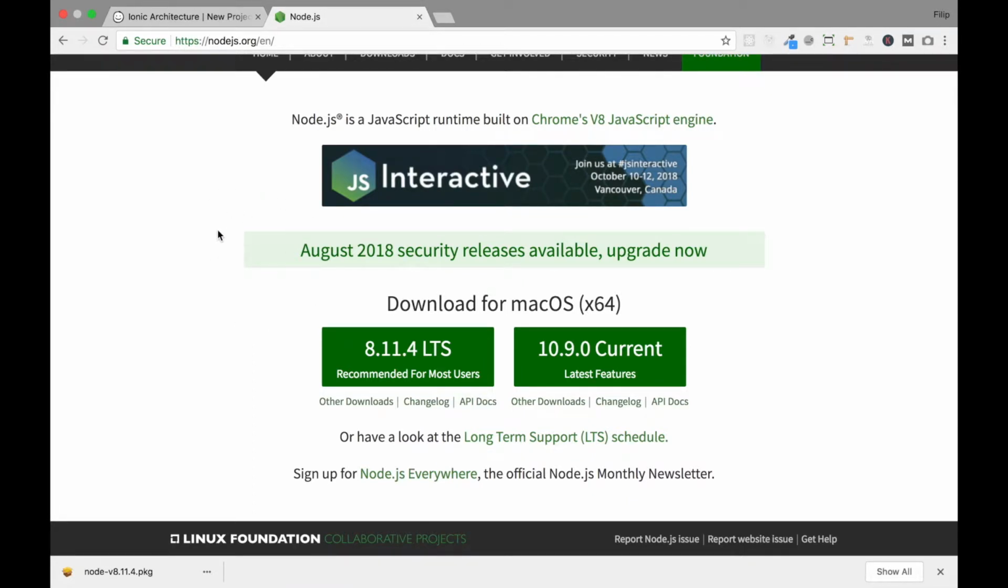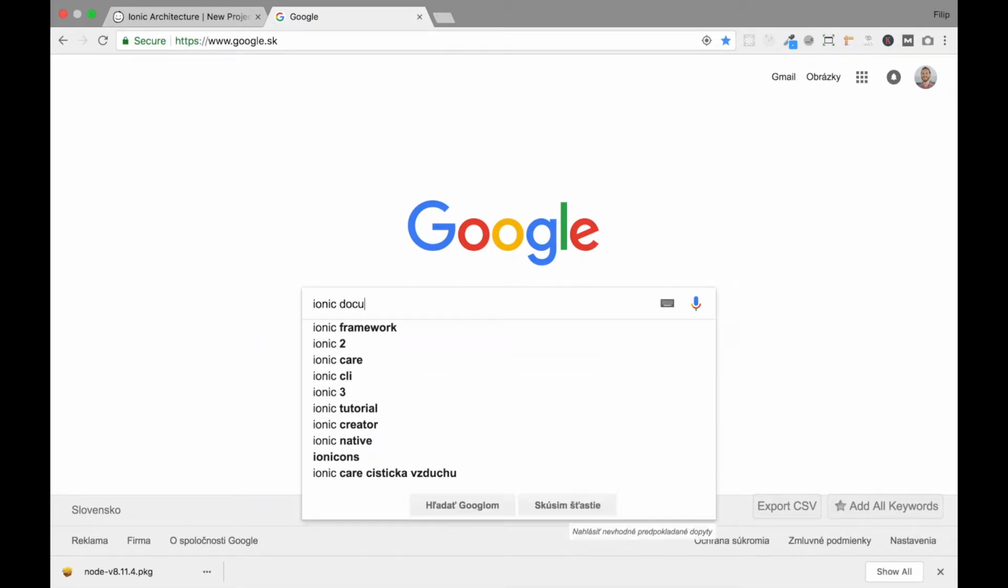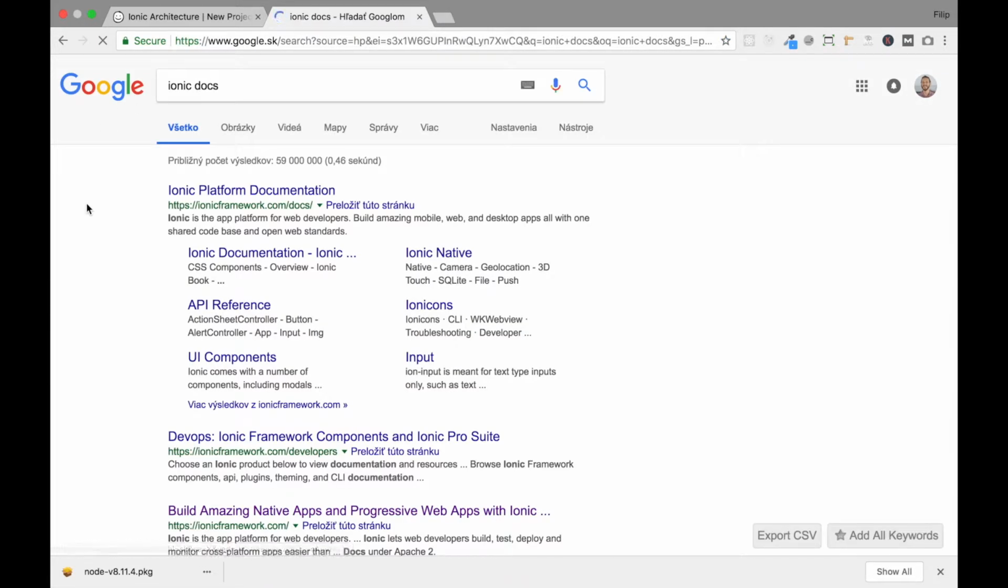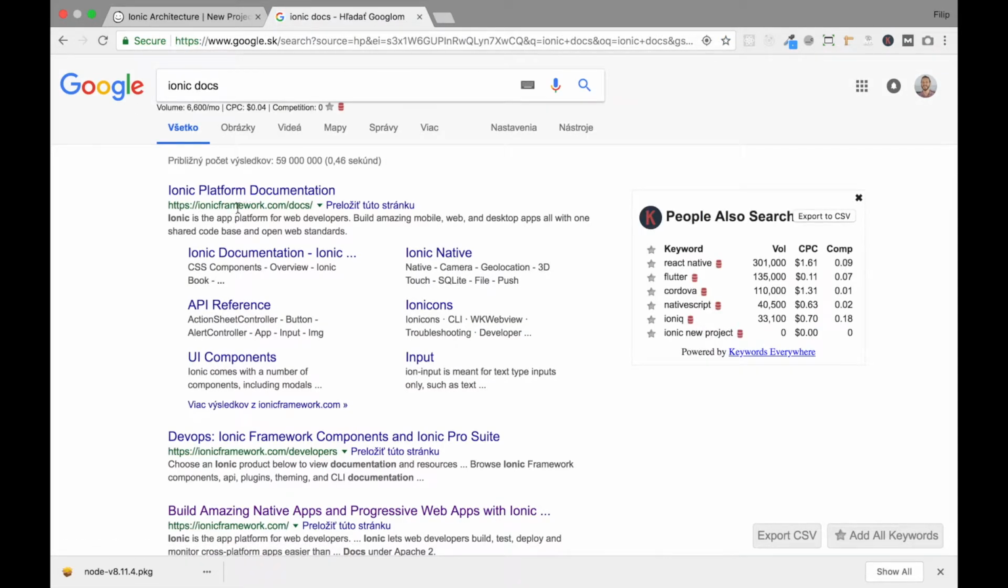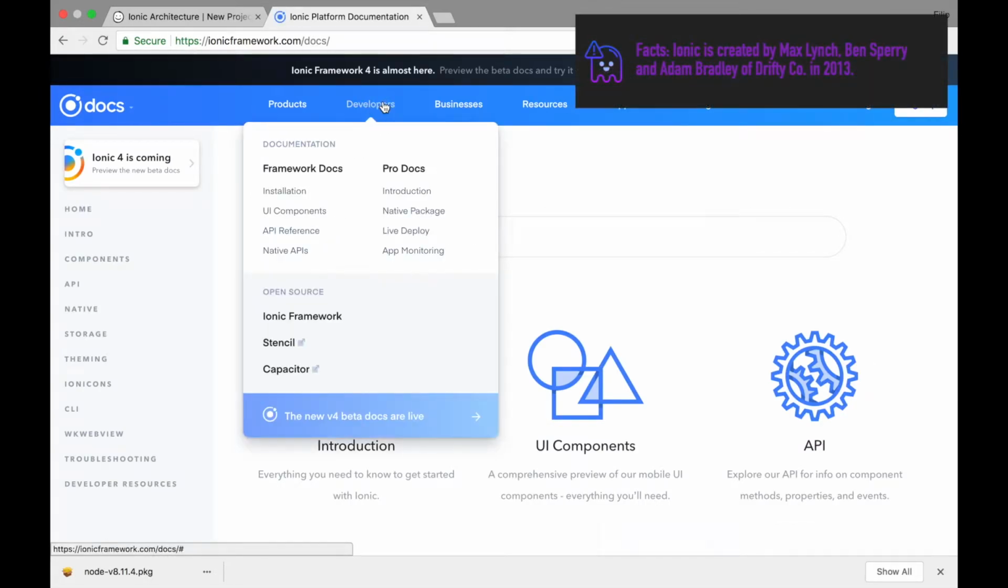Alright, and now we can install Ionic itself. Let's navigate to our Google search and search for Ionic documentation, or Ionic docs. Alright, let's navigate to this website, ionicframework.com. Let's wait until it's loaded. We need to find the installation commands. So here in the developers tab, let's click here, and here is the installation. Let's click on installation.